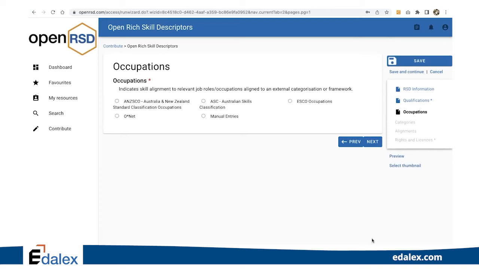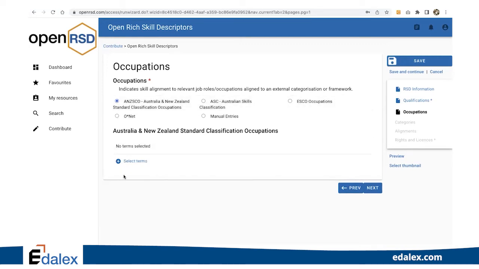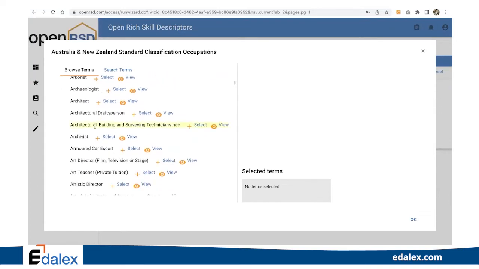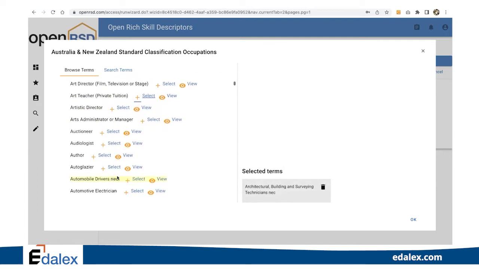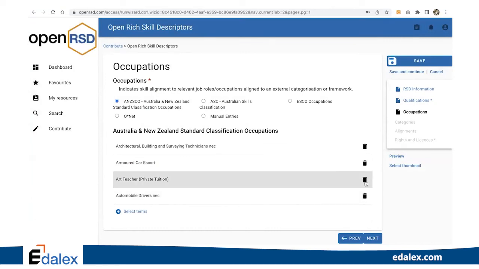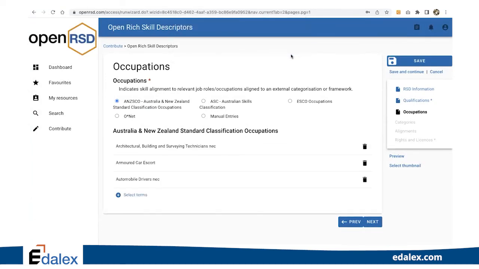Occupations is the next page, and we selected occupations as one of the metadata fields that we would like to add to our RSD. Occupations is similar to qualifications in that you are given a number of options which have taxonomies. If I select the ANZSCO framework and go select terms, I can now select occupations from that framework. I can add these to my RSD. I can add numerous, or I can add just one or two. When I select OK, the selected terms appear in a list on my RSD, and I can remove and edit as I desire.